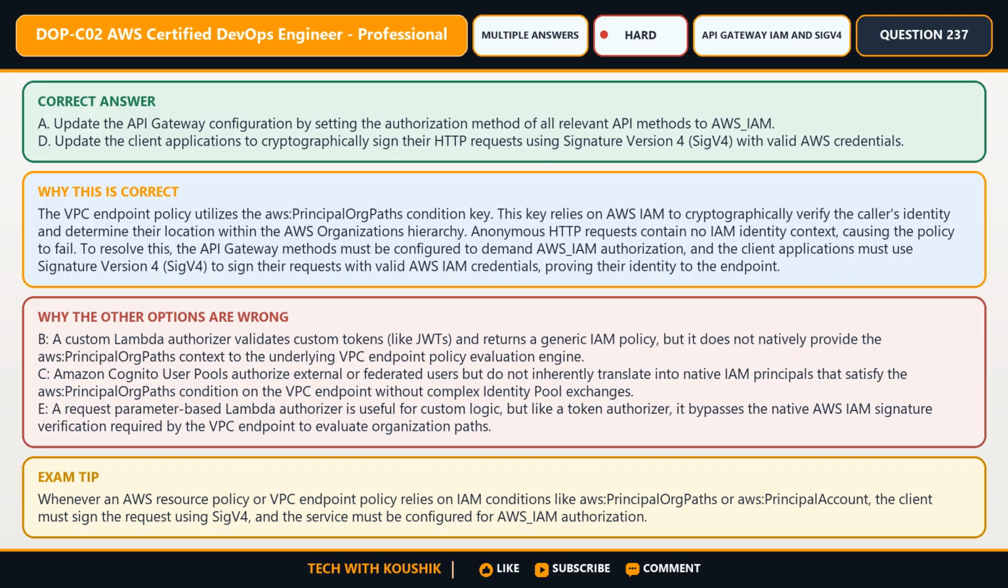Whenever an AWS resource policy or VPC endpoint policy relies on IAM conditions like AWS principal org paths or AWS principal account, the client must sign the request using SigV4, and the service must be configured for AWS_IAM authorization.